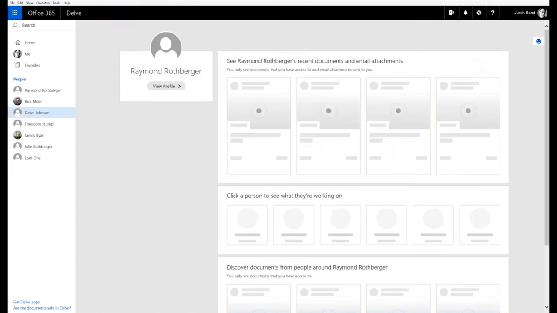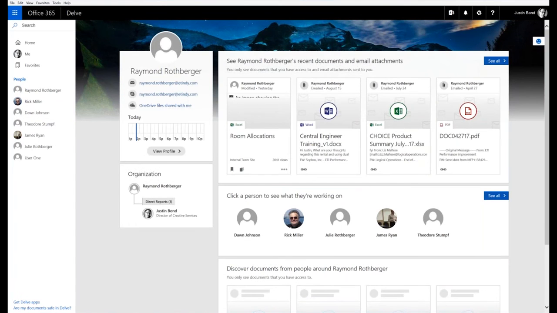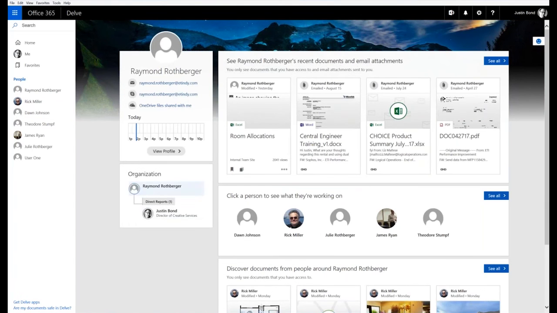Here's a perfect example. Raymond Rothberger is my boss. You'll even notice over here there's a little organizational chart, and you'll see my name, and directly above me is Raymond. I am only seeing documents that I have access to. I'm not seeing any of the documents related to any of his other staff members. I'm not being exposed to things I shouldn't have access to. I'm only seeing documents that Raymond and I collaborate on, or documents related to teams that Raymond and I are on, or documents in the same shared locations that both of us have access to.